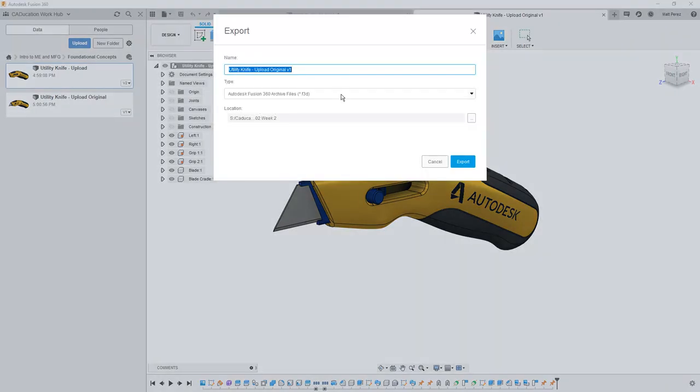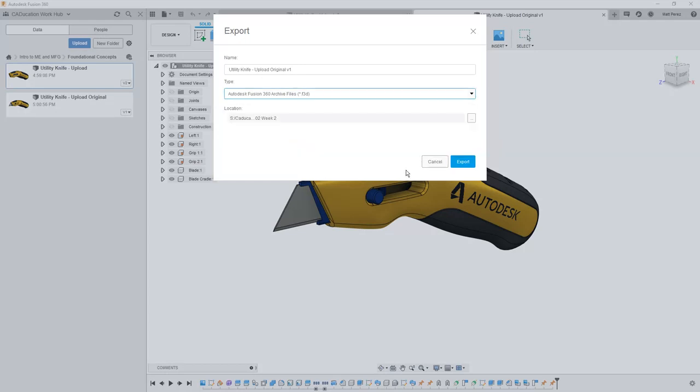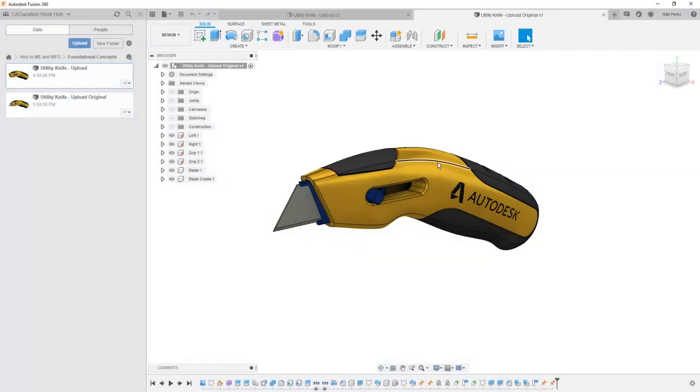This will allow us to export a Fusion Archive file as well as many other file types, such as an Inventor part or an assembly file, DWG, DXF, or even things like OBJ. We can use those and export them to a location on our machine. These will not be exported to a location inside of our data panel. I'm going to select Cancel.